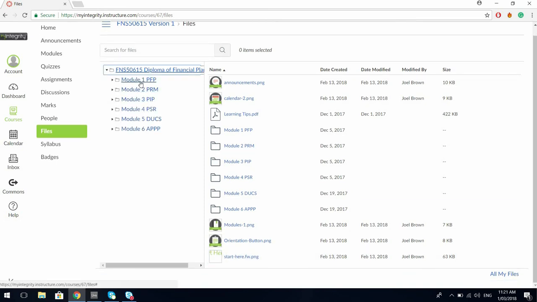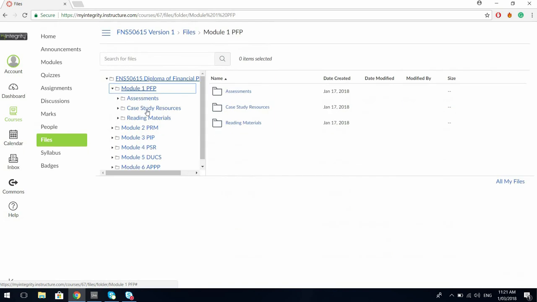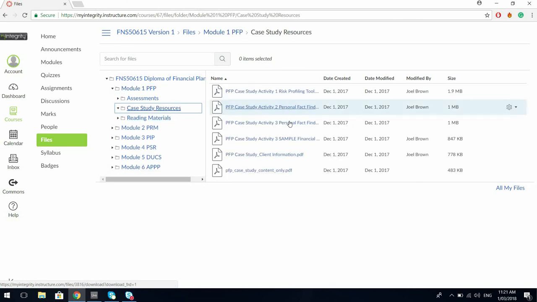The files that you will need to use will be located underneath your course name and the module name for the module you are studying. All of these will also be linked throughout the course, but if you ever need to go back and find them in a catalogue list, this is where you can go for your additional resources. For instance, if you're completing the case study in PFP and you need the case study resources, any resources required will be found under Case Study Resources in Module 1 under Files.